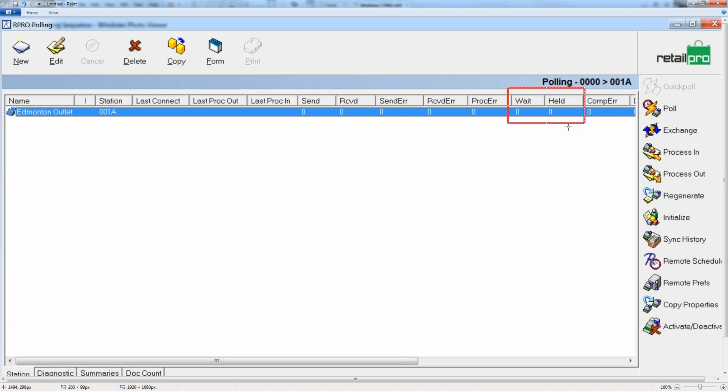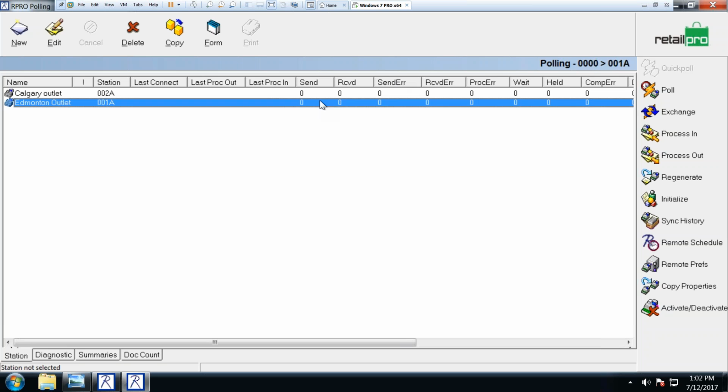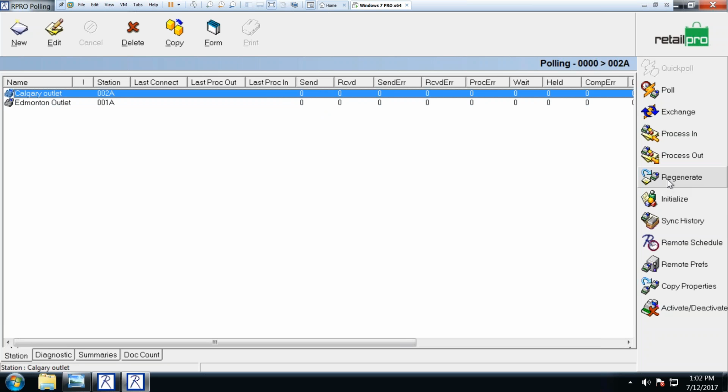So we're going to go over a couple of the common issues that the stores have, actually let's talk about initialization and regenerate first. So you'll see these buttons here on the side for initialize and regenerate. What these are is a way of resending data that's already been sent. So for whatever reason, you're missing store sales for maybe 2 weeks ago. So process out ran, but for some reason you missed a day or two of sales, and you need them to resend it.